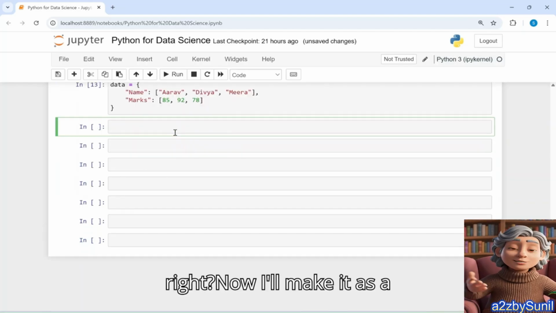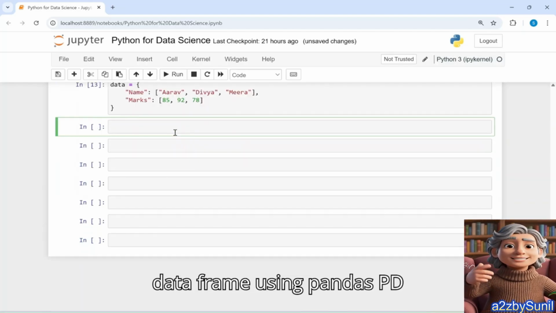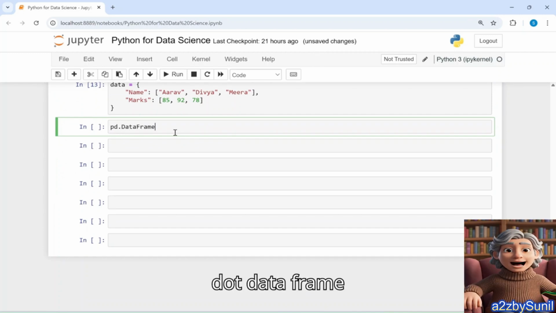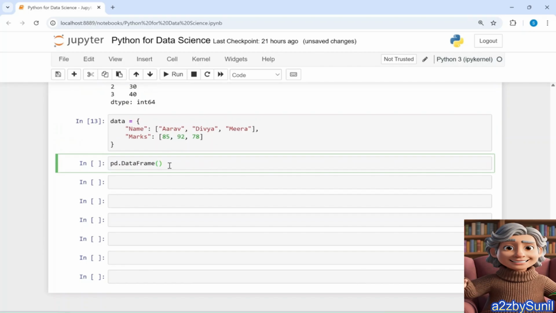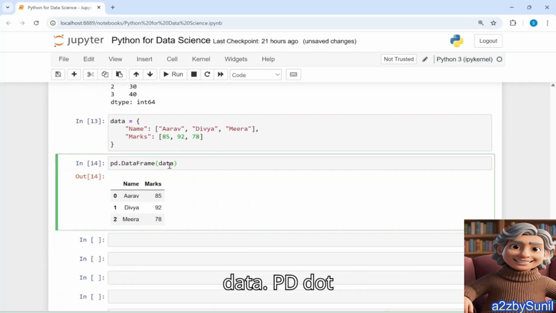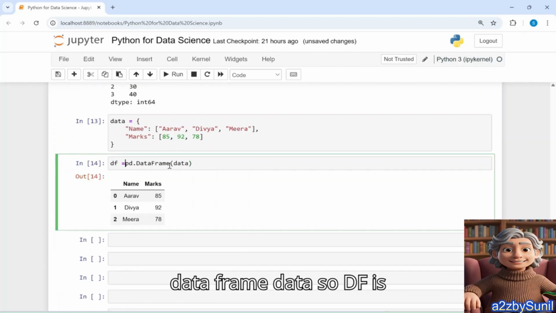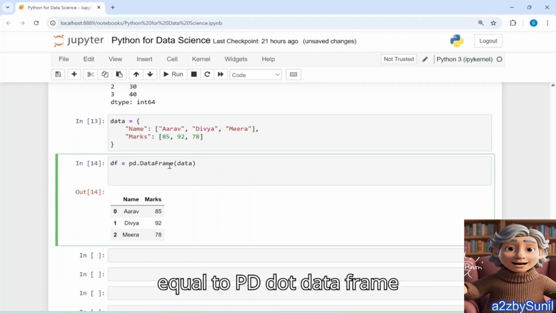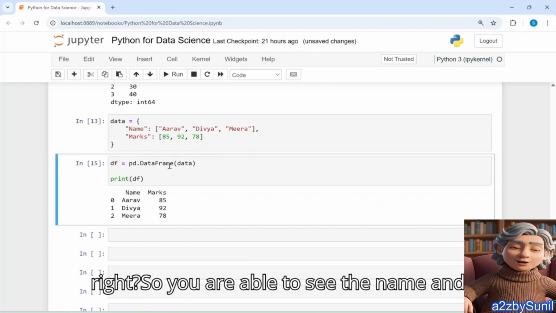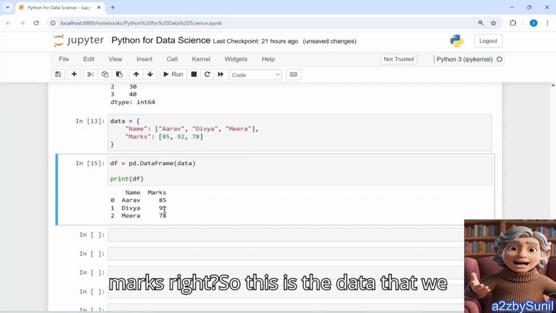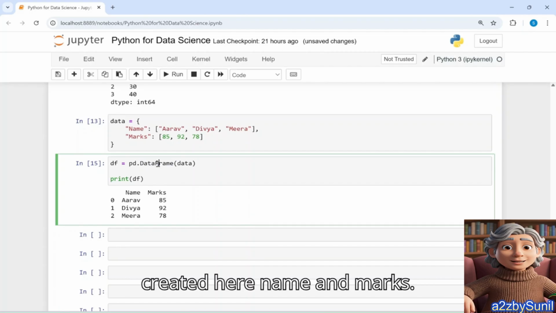Now I'll make it a data frame using pandas, pd dot DataFrame of data. So df is equal to pd dot DataFrame and data. Print df. Right, so you are able to see the name and marks. So this is the data that we have, the data frame that we have created here.